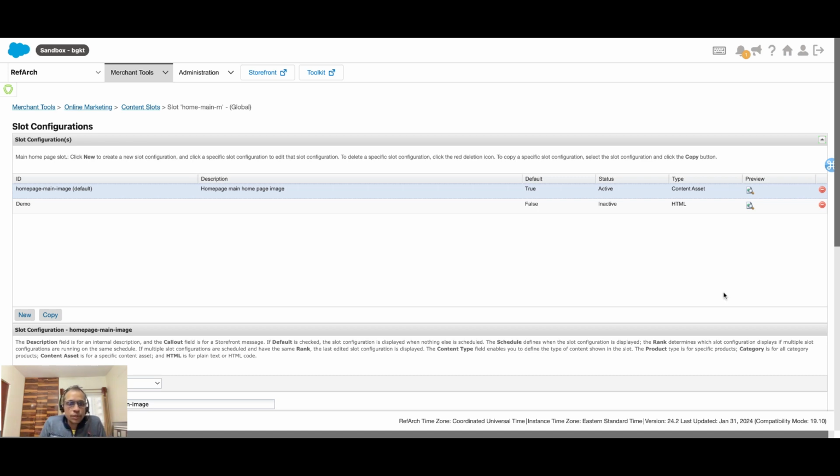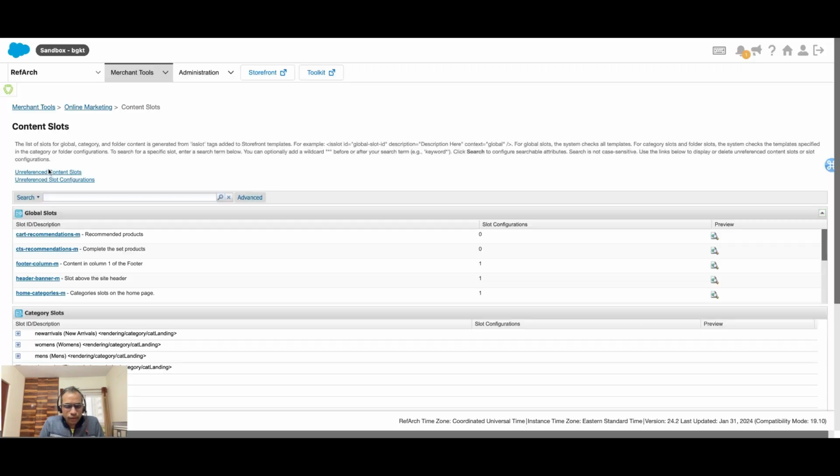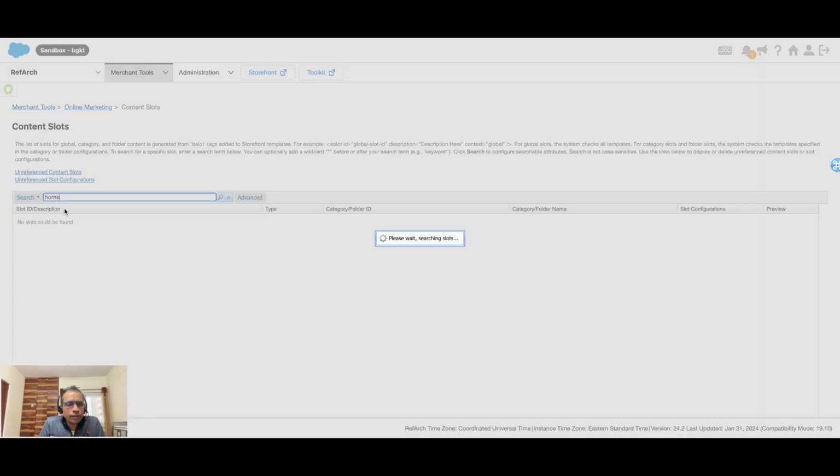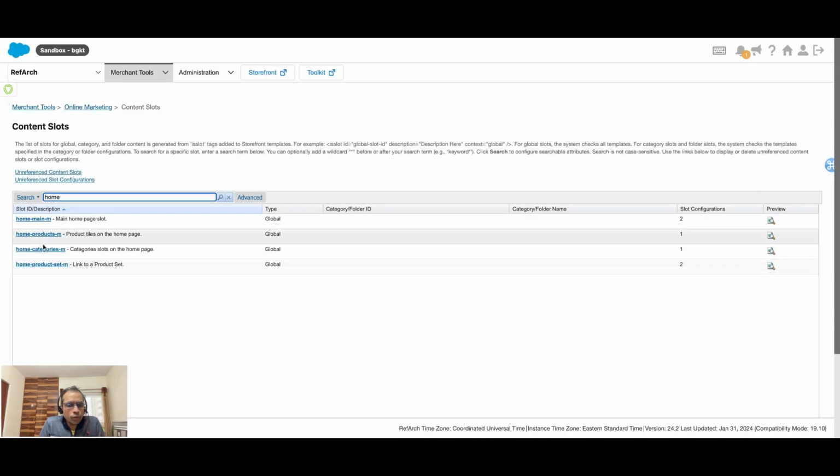So in the Business Manager, if you go to the content slot, let's say out of the box, the home page has slots. If I search home, I will see these four content slots which are configured into the home page. If you open the home page ISML in the reference architecture code base, you will see these four content slots mentioned there.